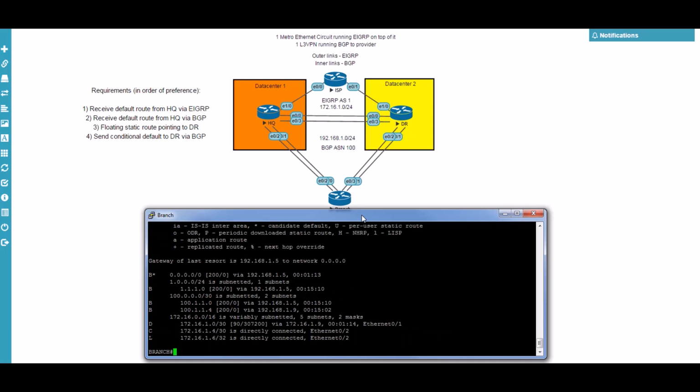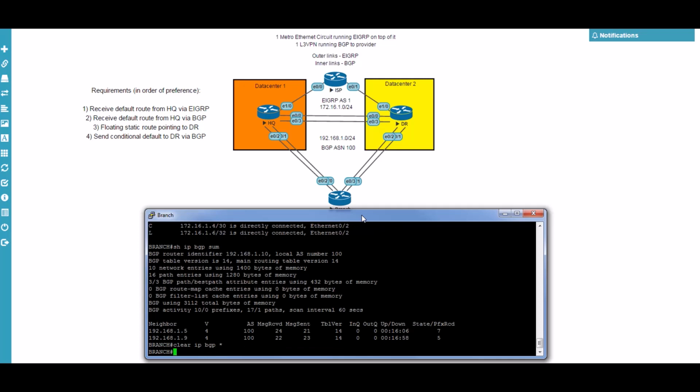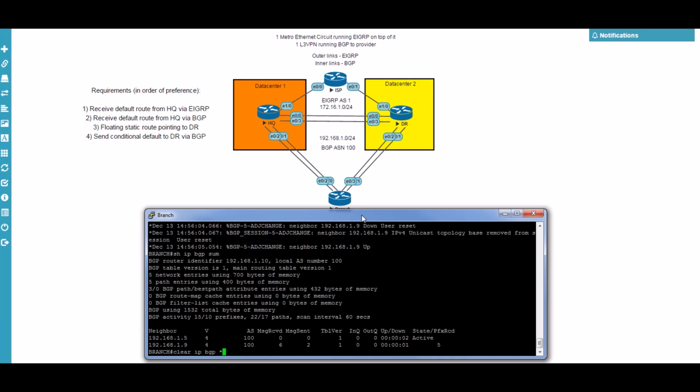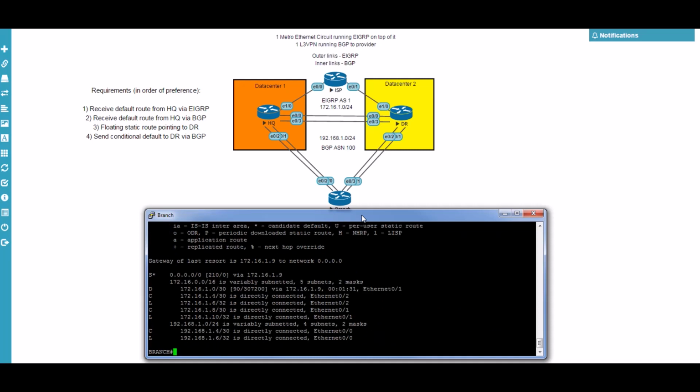So once the hold time expires, it should withdraw the route. I'm just going to go ahead and clear the BGP process to speed things up. And okay, perfect. Now we can see the floating static has been installed and it's pointing to the DR site.